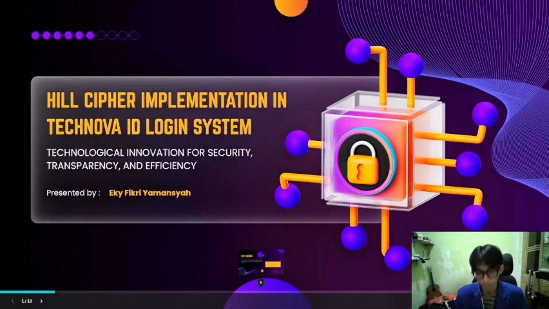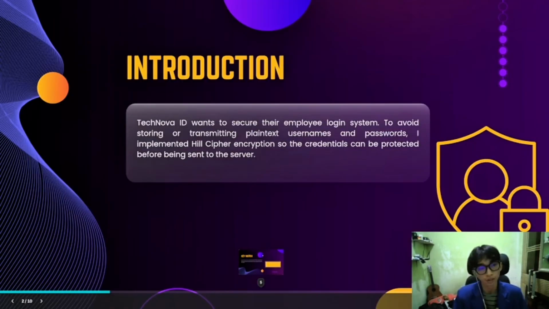login system. So, for the introduction, Technolove ID wants to secure their employee login system to avoid storing or transmitting plain text username and password. I implement Hill cipher encryption so the credential can be protected before being sent to the server.